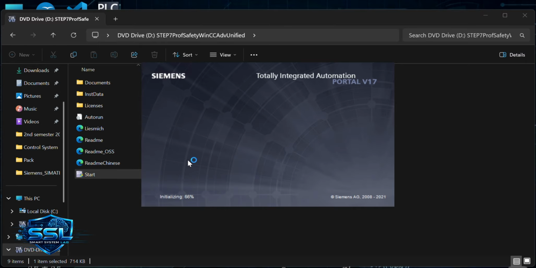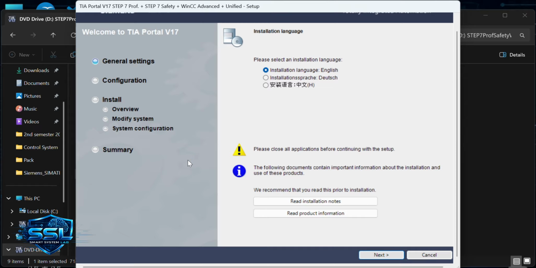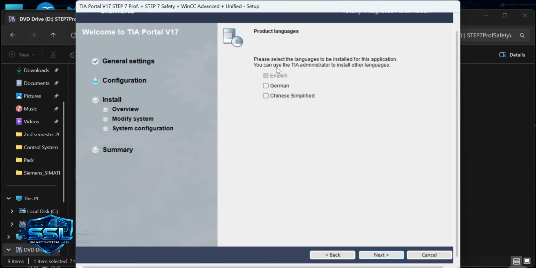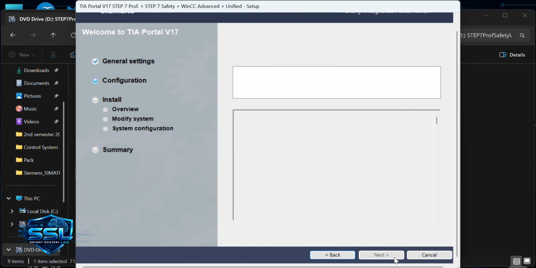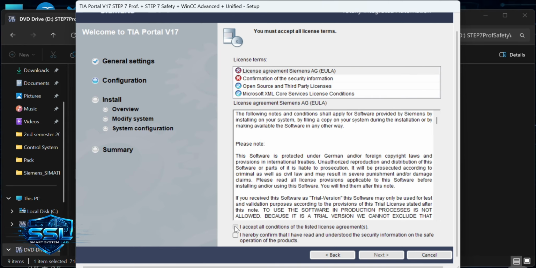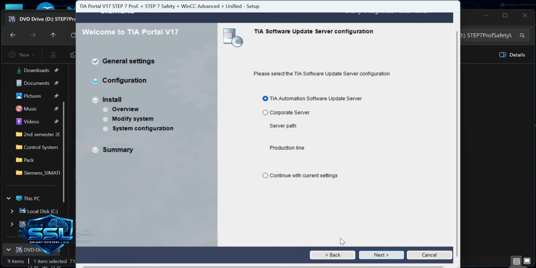Okay, so it's done initializing. Okay, so let's continue. The language was selected as English. Okay, we can continue. Next, we will have to accept all the conditions and also confirm all security permissions. Right here, we will continue with the current settings.